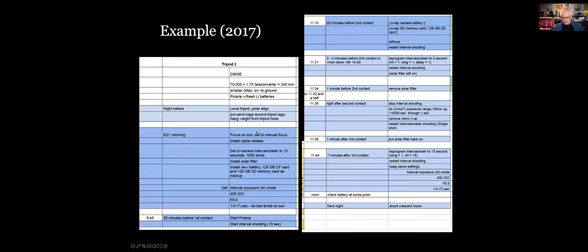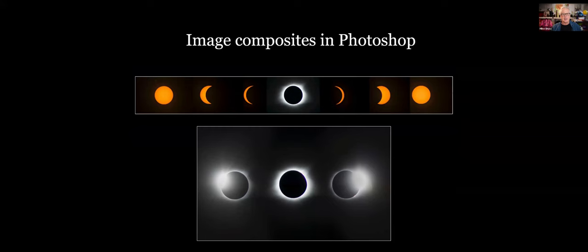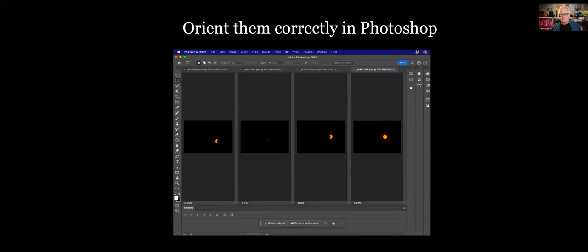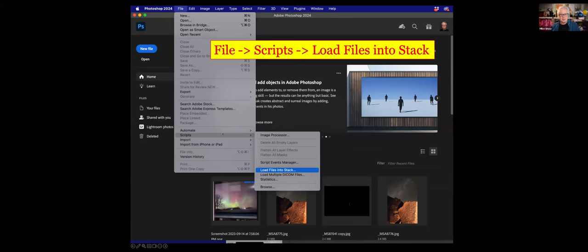Post-processing, it's coming up on the hour. Essentially in Photoshop, the key thing I want to say is you take the different images that you have and, once you've got them oriented correctly, and again, this is being recorded, so I'm going to just load this into the system for your later perusal.